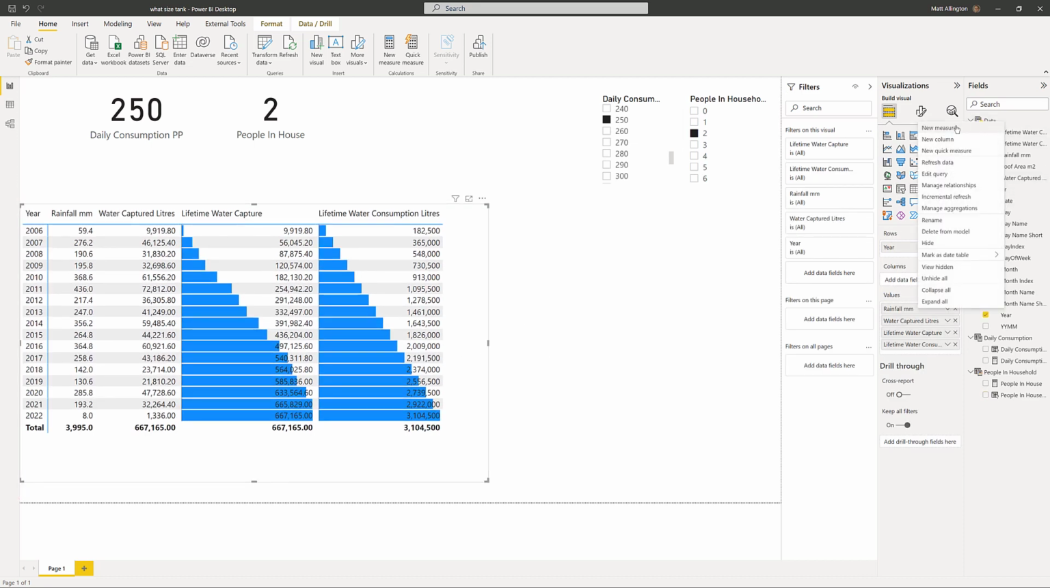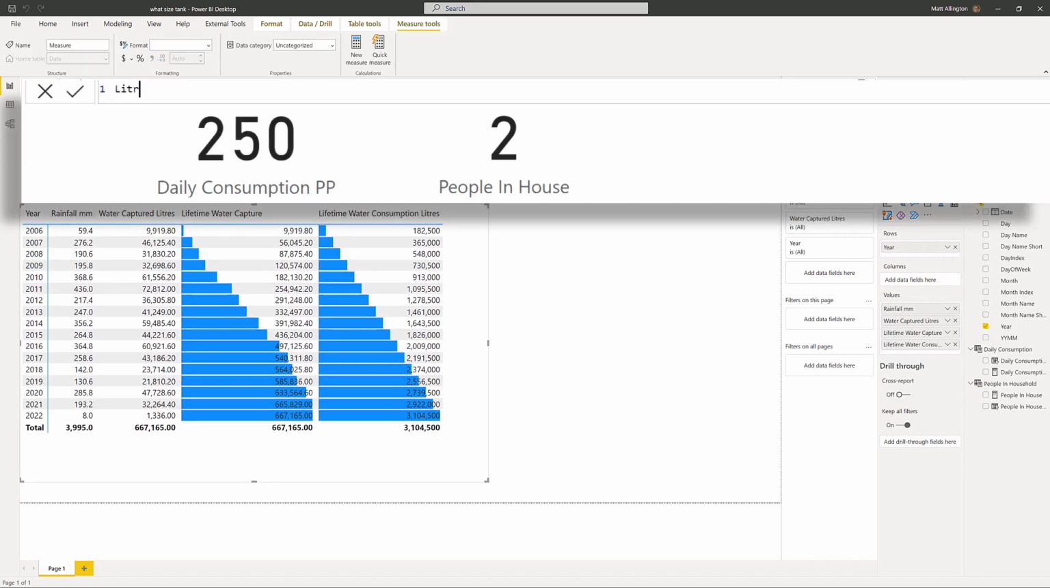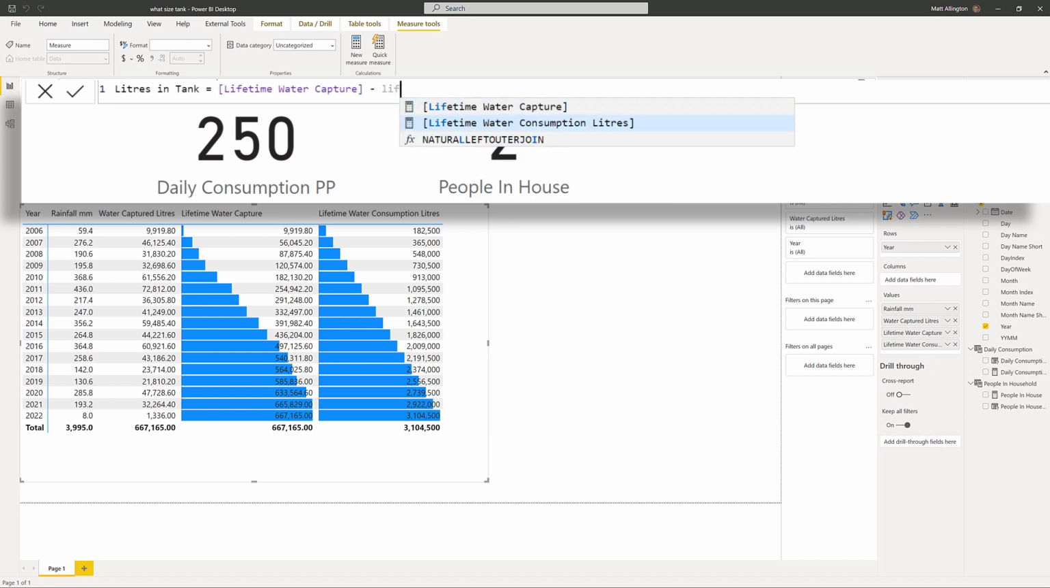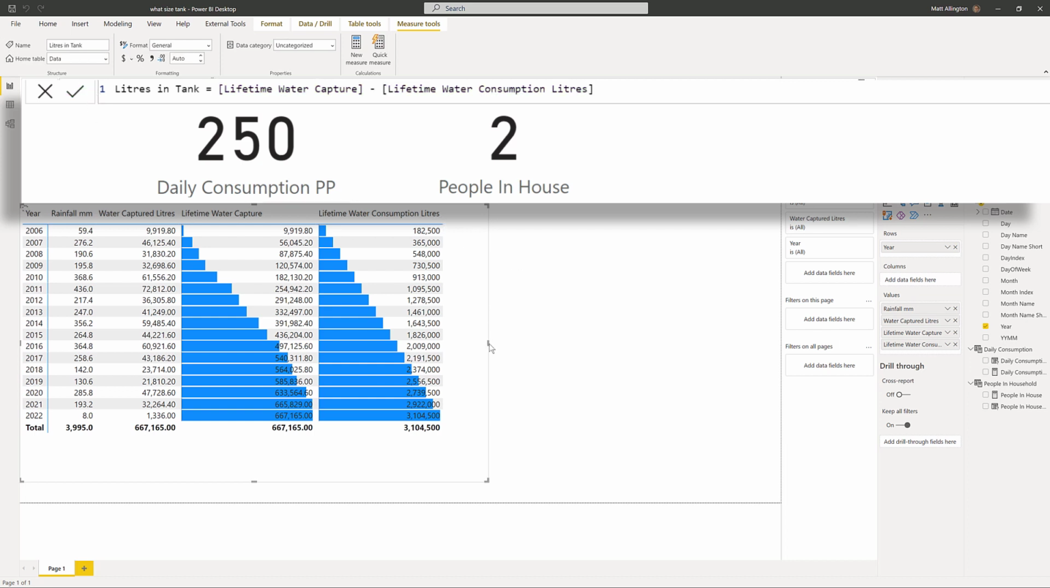So this will be litres in tank. And so that'll be equal to the lifetime water capture, subtract the lifetime water consumption. So at this point in time, it's going to assume that I have water in the tank from day one. Of course, it could go into negative, and that's not realistic. Let's come in here, we'll do this. Whole litres, I'm sure, is going to be fine. And we'll put that in here.